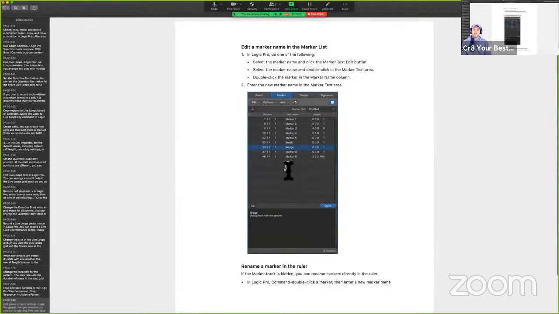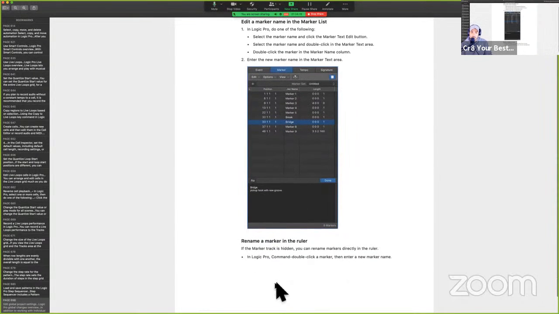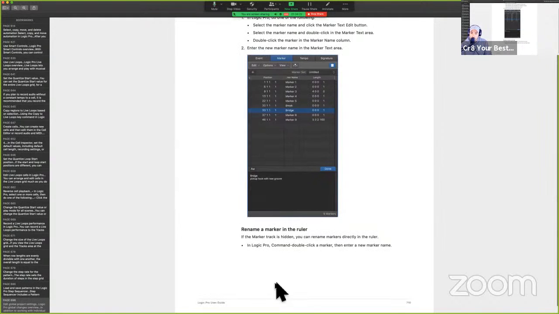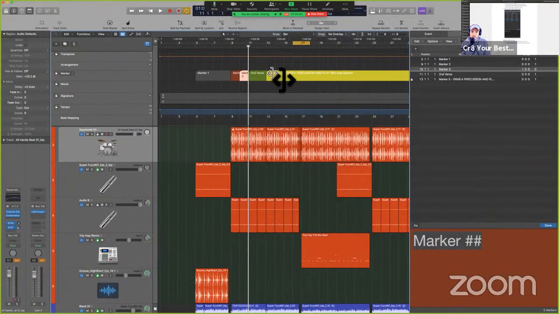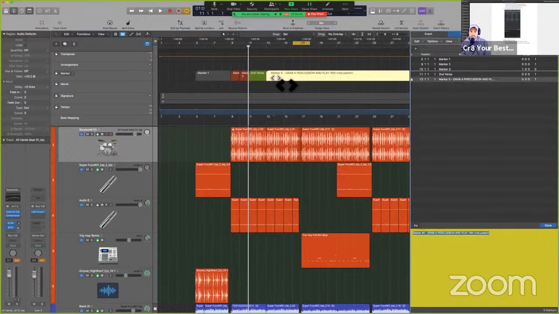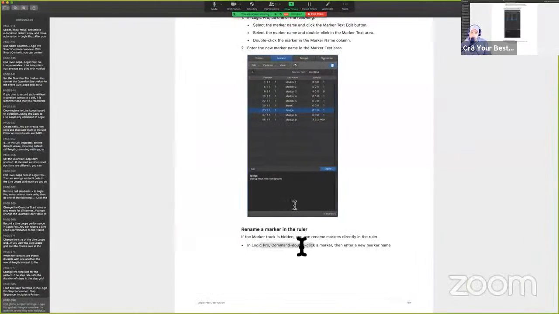Let's go 710. Same thing goes here. You could just double click, select the marker name, double click in the marker text. All basic stuff here. We're just dealing with the operating software now. All stuff that most of us already know. It says in Logic Pro, command double click a marker, then enter a new marker name. Command double click. Okay. I don't believe I have to hold command to do that, but I'm going to try it. Nope. Yeah, that's it. Just contradicted what they were talking about before, which is to create a start and end point. And so this right here is null and void as well.